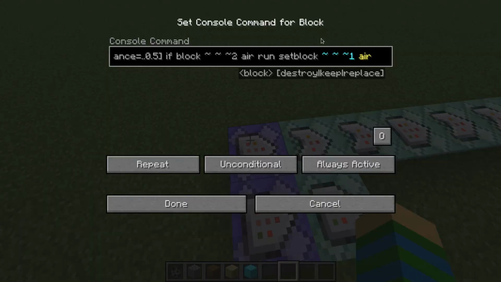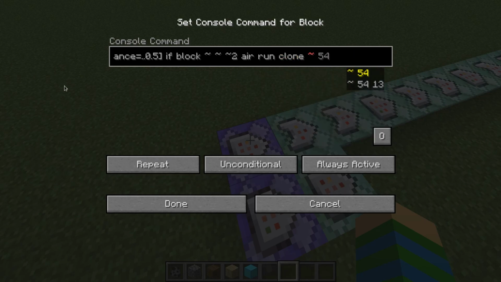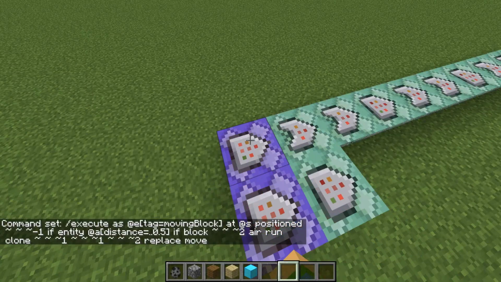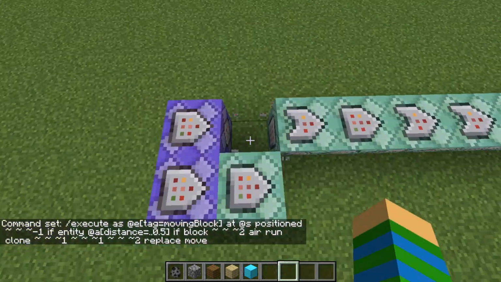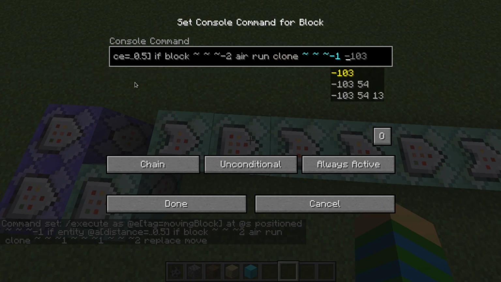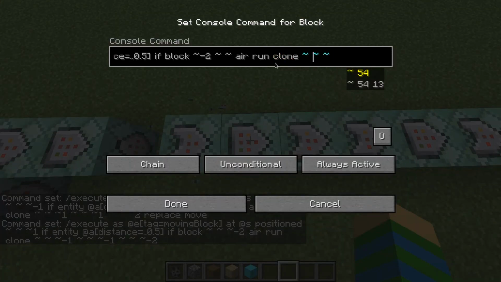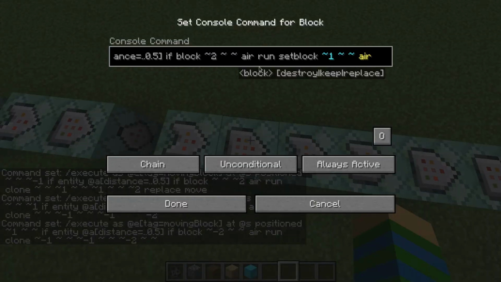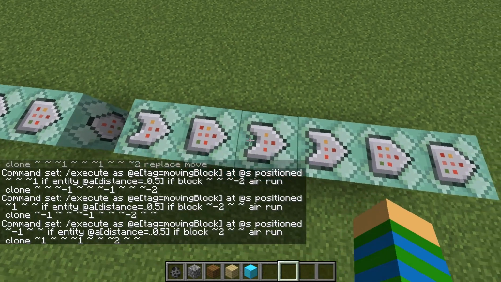So right here, instead of setting the block to here, we're gonna just do clone this block to this position, and then we're gonna do, oh oops, this block to this destination, and then we're gonna do replace move, okay? So now the beauty of this is that we don't need this command block anymore. We need to do this for every single one. And now we don't need this anymore, and now last but not least, right here, clone this thingy to this position, right here, and now we don't need this anymore.